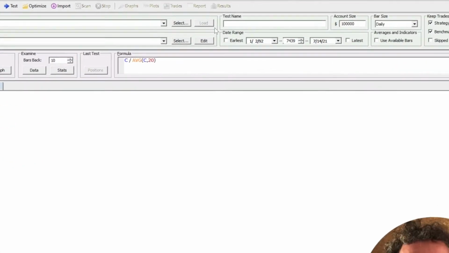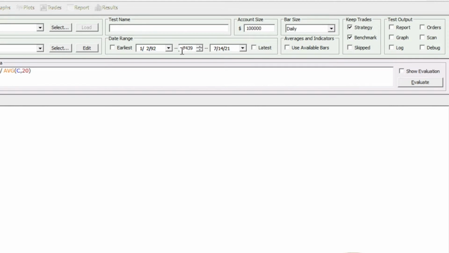If we move along the settings panel here, you'll see that we've got the date range that is specified, and this is determined at the moment by what is loaded in the data file. We could change that to the earliest date in the data file, and we could change this to the latest date in the data file if we want to, and this number shows the number of bars which are loaded.